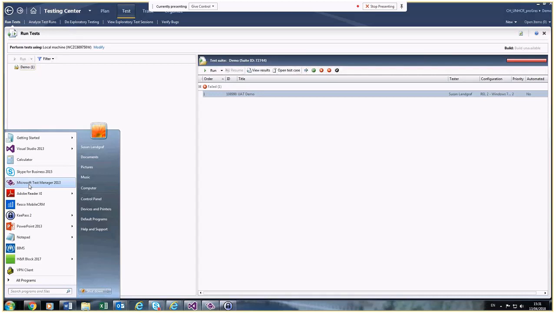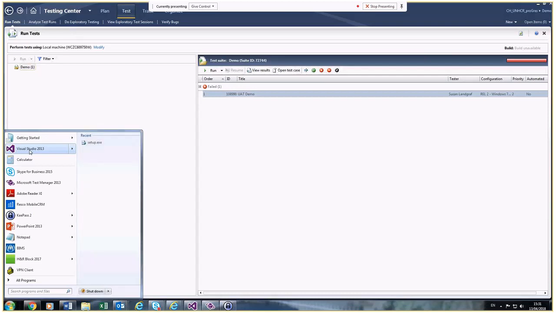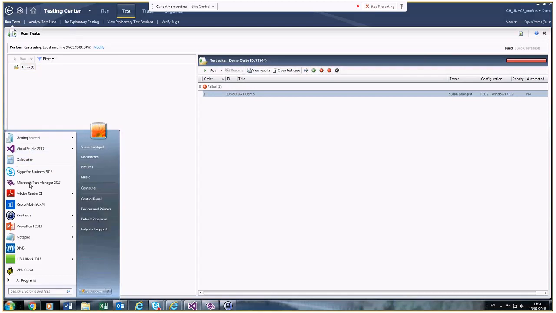Right, so it's not Visual Studio that you need. Unfortunately, GSD gets confused sometimes. It's Microsoft Test Manager. Microsoft Test Manager. Okay, this is the one. All right.